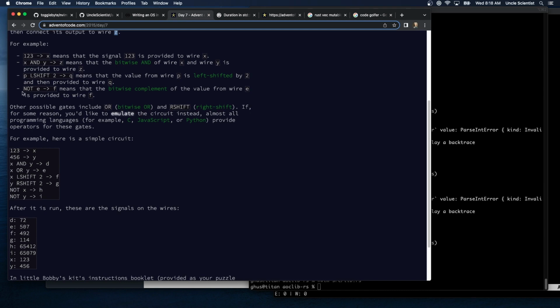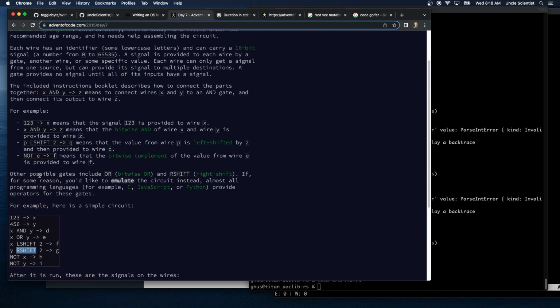Okay. All right. I think I see what's going on. So we have and, left shift, and not. It looks like we also have right shift. Okay. Other possible gates include or, right shift. Okay.